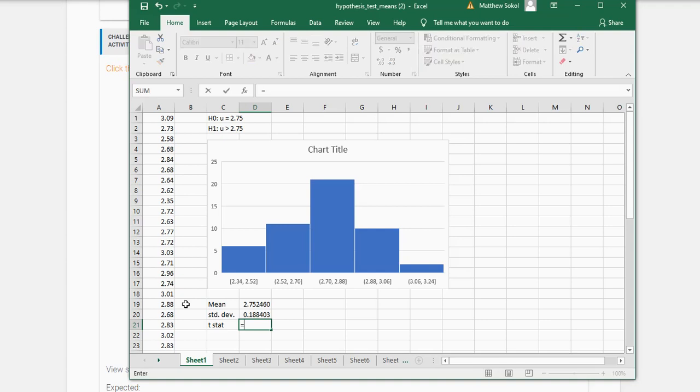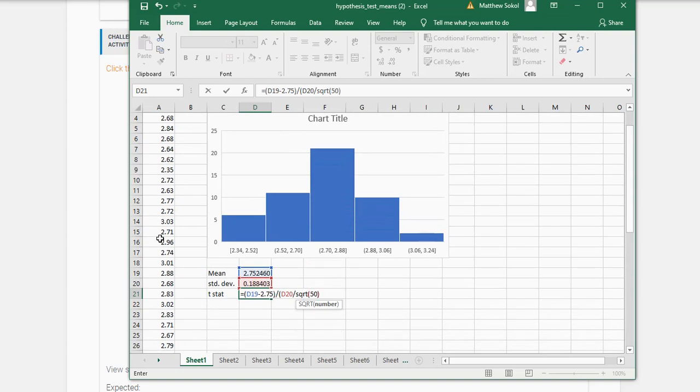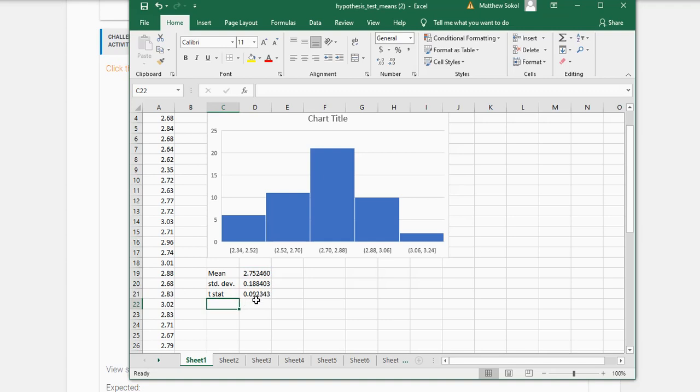So the t-stat. What you're going to do is go equals your mean, which is this. You have to do this with cell references or else you're going to get this wrong. Minus 2.75, that comes from the null, divided by, set another set of parentheses, the standard deviation divided by SQRT of the sample size. If you look here, there were 50. So you're going to have to close all these parentheses here. It's a little bit tricky here. And you're going to get 0.0923.